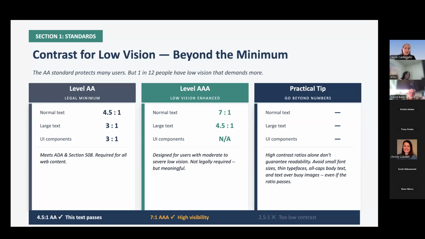No one really aims for the triple A standard, but 7:1 triple A is high visibility, that orange on the blue. And if you see to the right, 2.5:1 is very low contrast. It's a very low gray color on a blue background. The legal requirement for contrast is actually 4.5:1, and it depends on text size too. Normal text versus large text can vary for contrast.